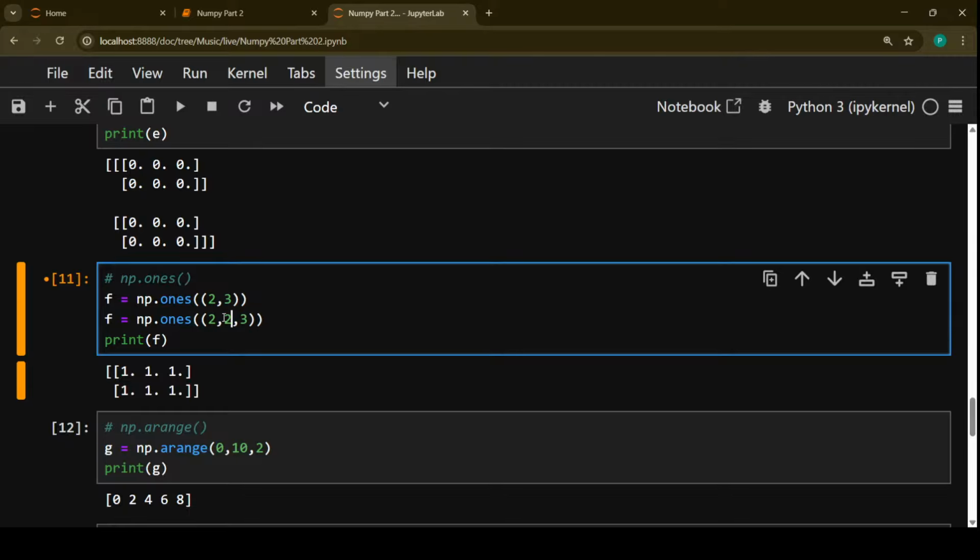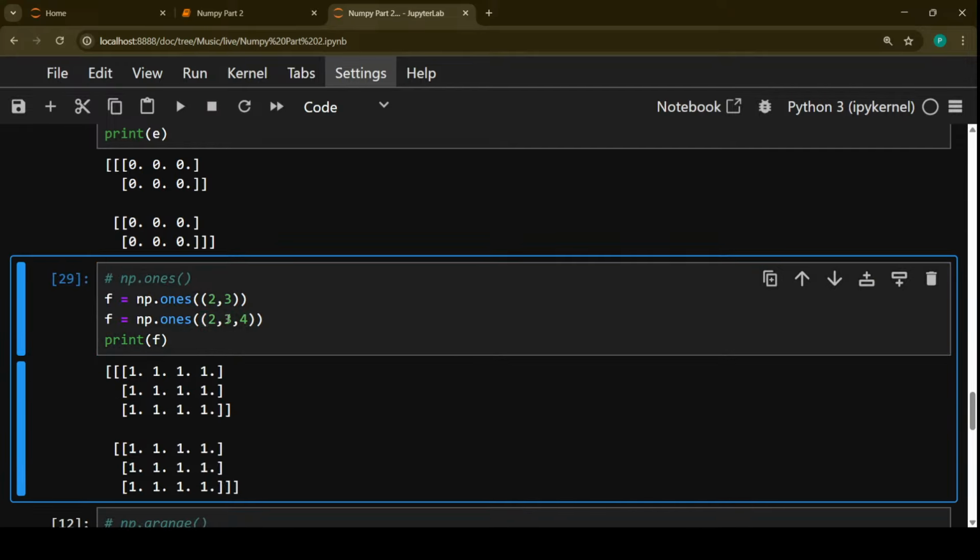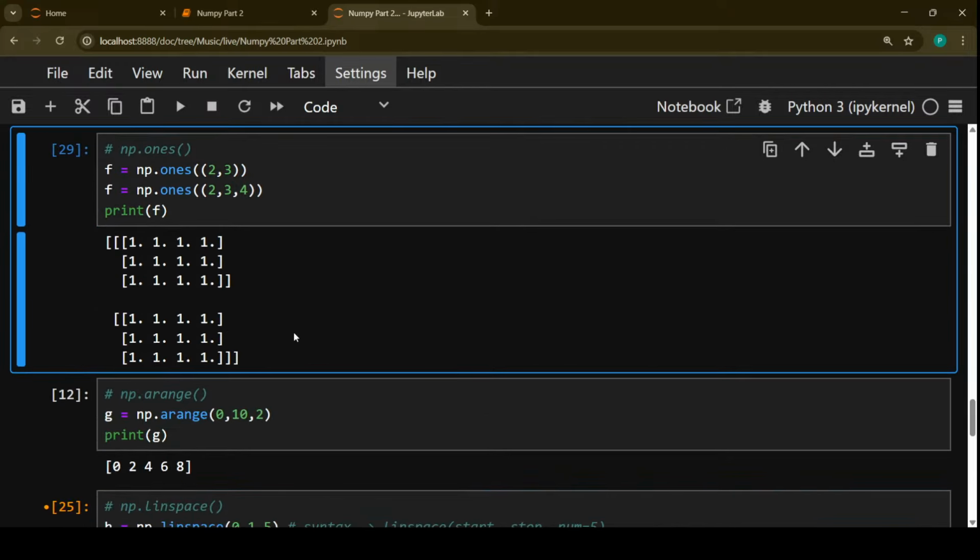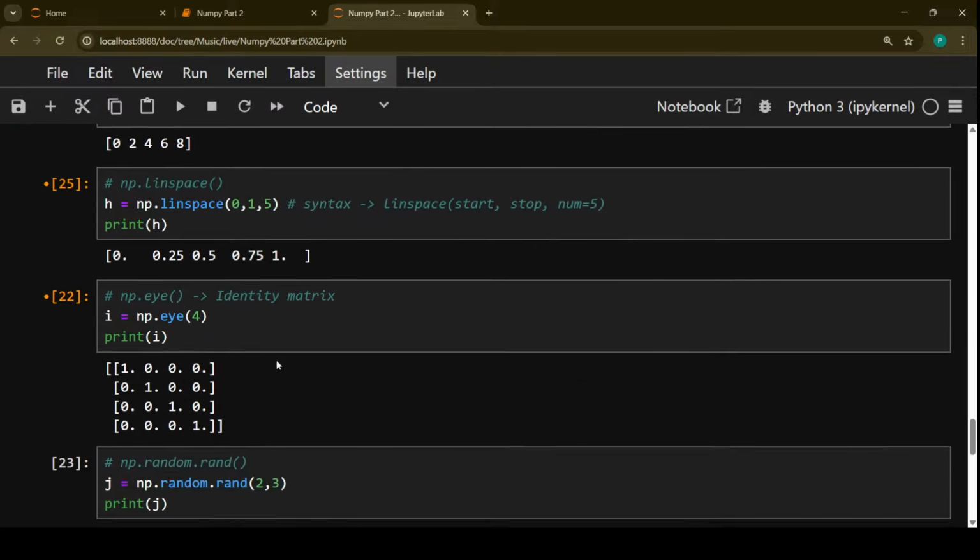Let's change the columns and rows now. As you can see, this will be the answer. Now arange is not going to change. arange is going to generate a one dimensional array only, and linspace is also going to give you a one dimensional array only.